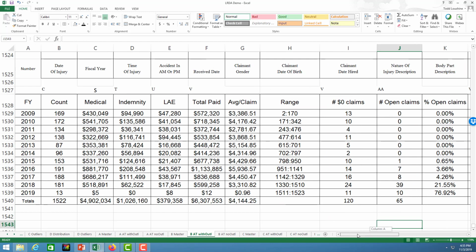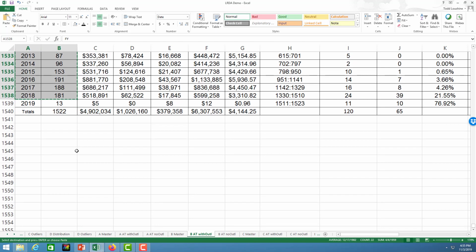So let's do some graphing now to see what the trend is. Because this is right next to each other, I can just highlight the fiscal year and the count. And I'm just going to go through 2018 because, again, we only have one month into 2019. And this doesn't matter. Did I copy that? What was I doing?